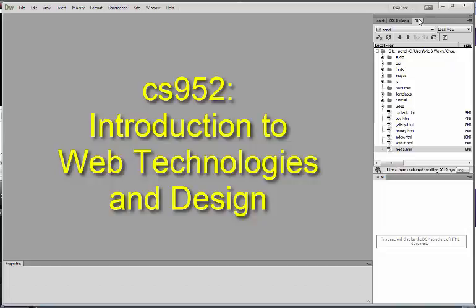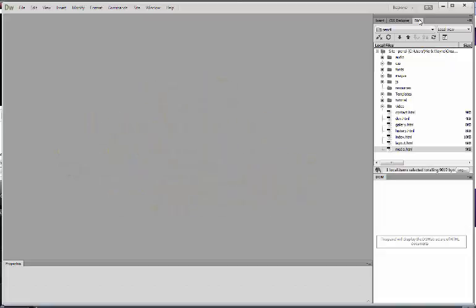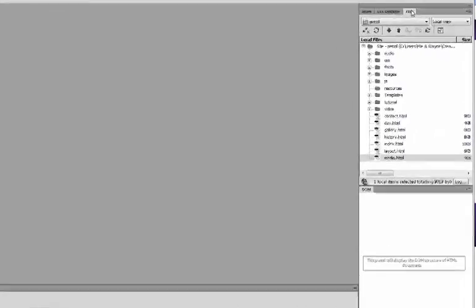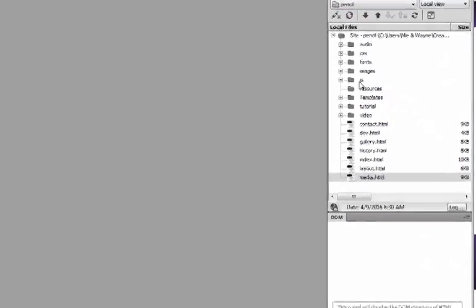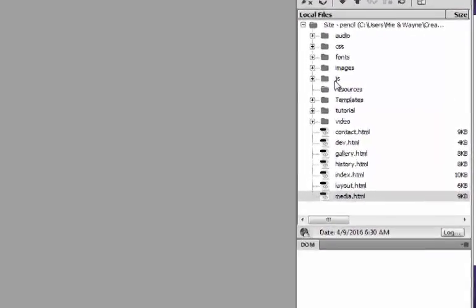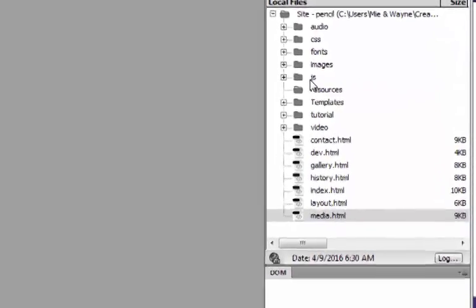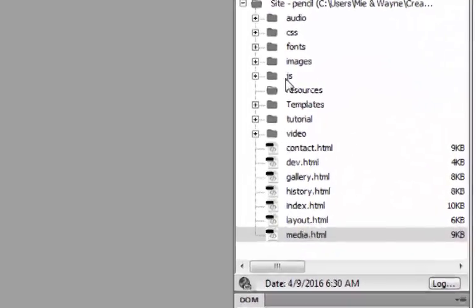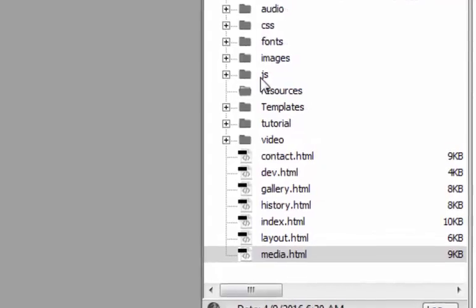This is CS952 Introduction to Web Technologies and Design, and we've pretty much got most of our website down, so I'd like to work on just a little styling issue to maybe make the website just a little bit more interesting. So far, when we've been working with styling rules, we've always been using our CSS files, and we write styling rules that apply to every single page on our site.